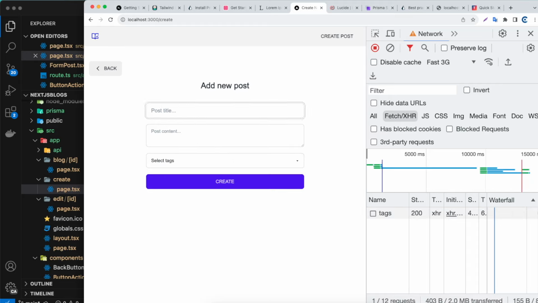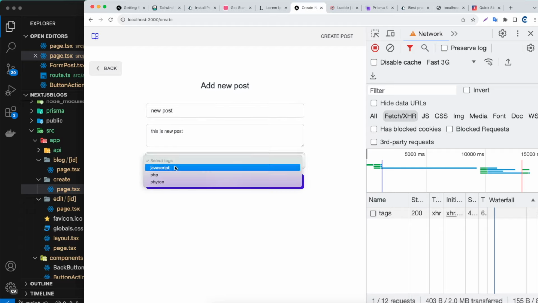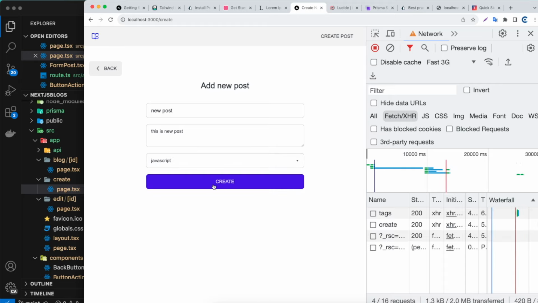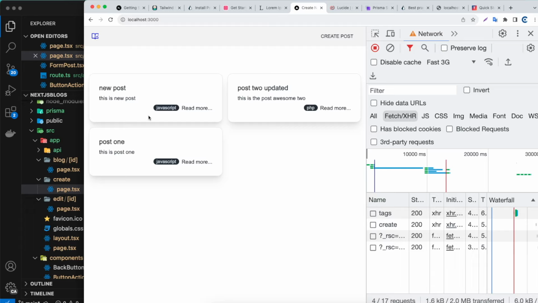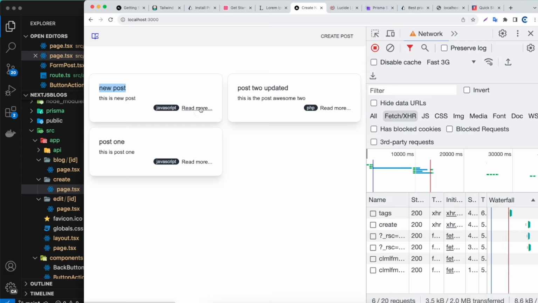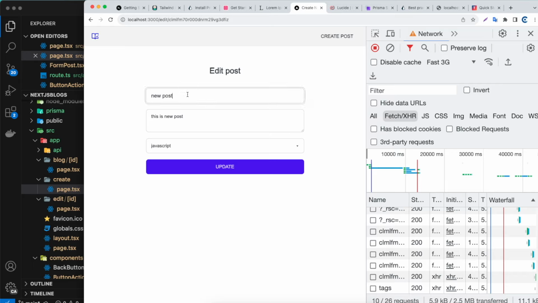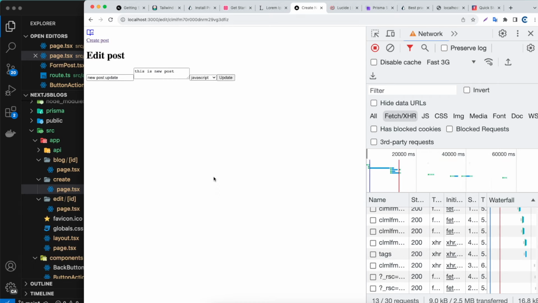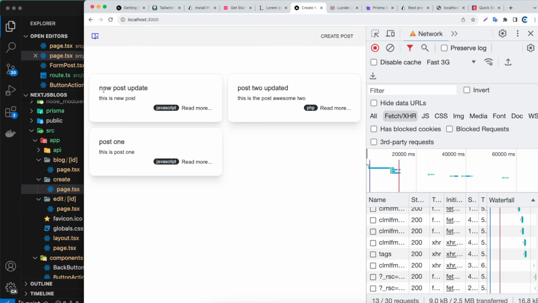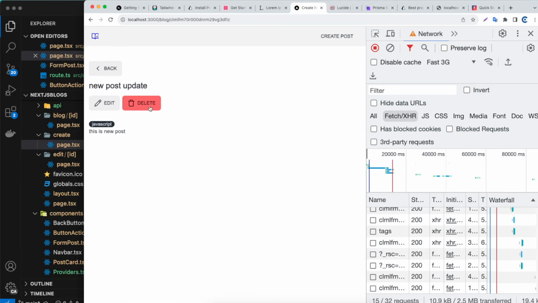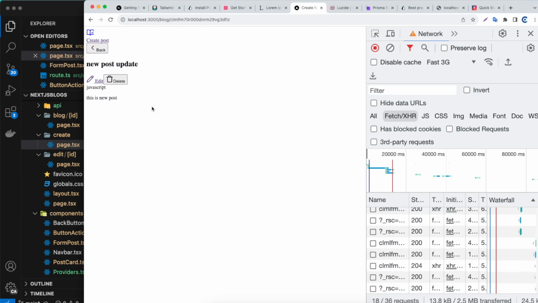So now let's create the new post and the content. This is new post. I'm going to select JavaScript. Let's click create. As you can see we have the loading, and then it should redirect me to the home page. As you can see we have this new post. Great. And now let's try to edit. I'm going to click edit. I'm going to change the title to new post update, and let's click update, and as you can see we have this loading, and then it should redirect me to the home, and we have new post update. Nice.